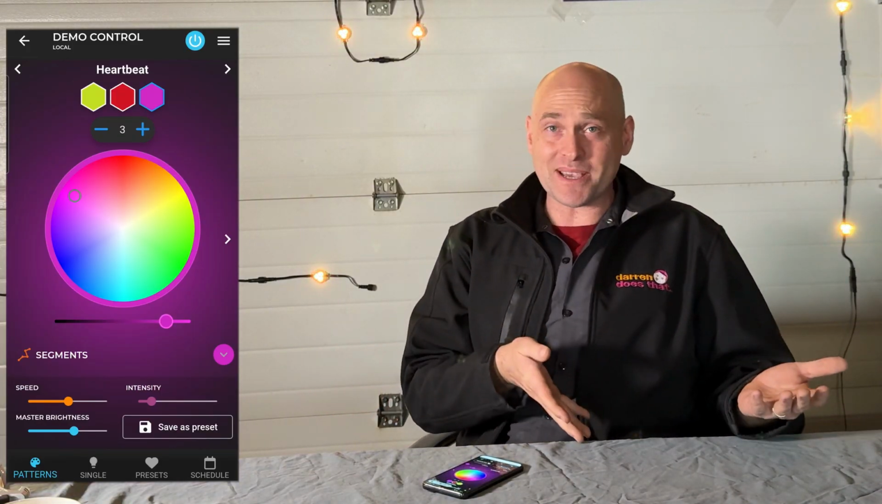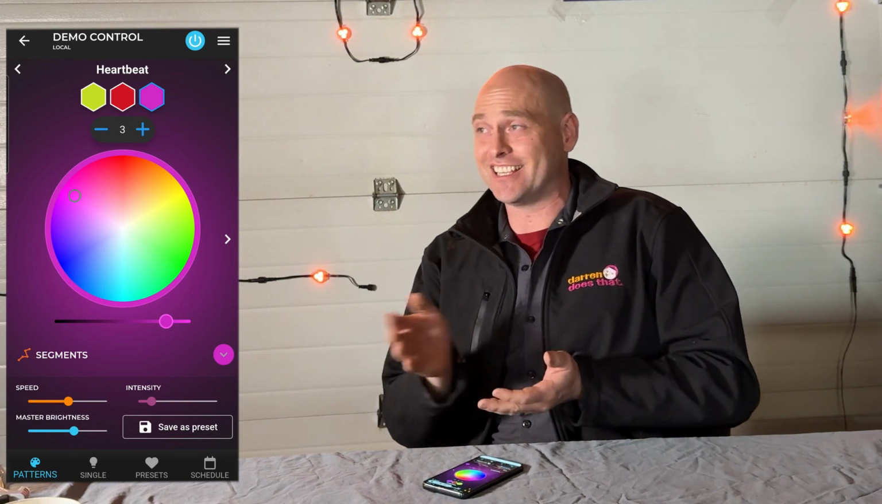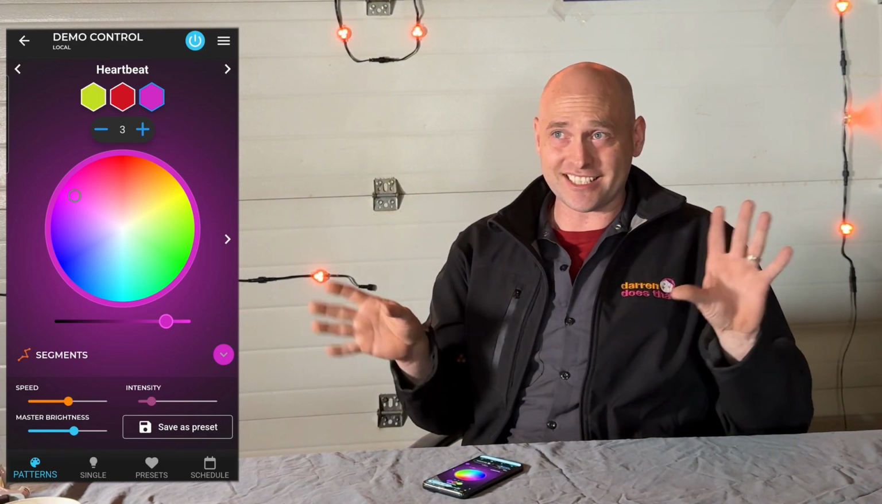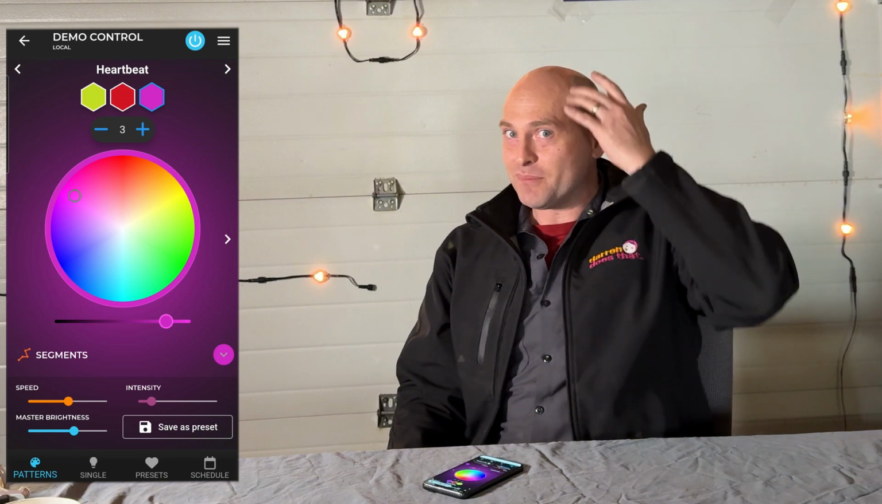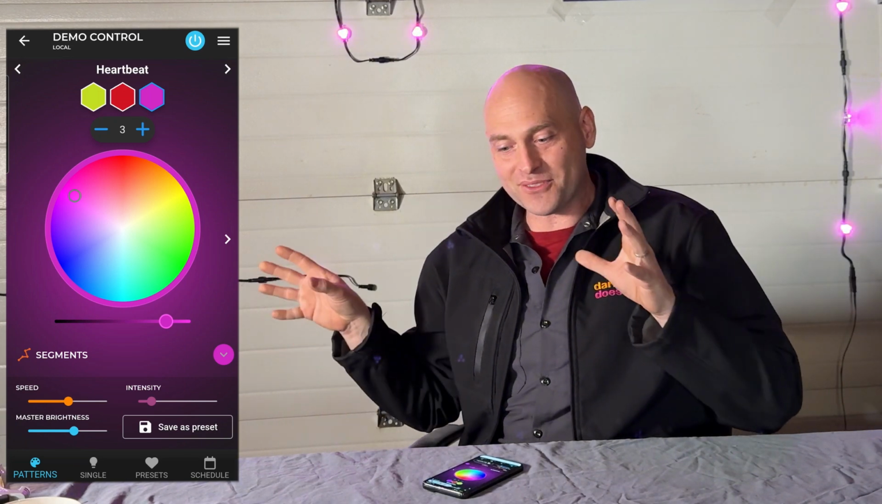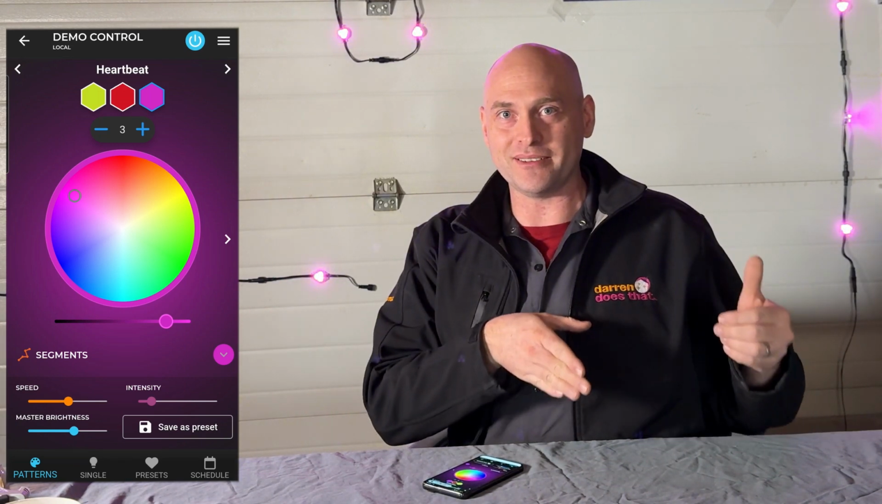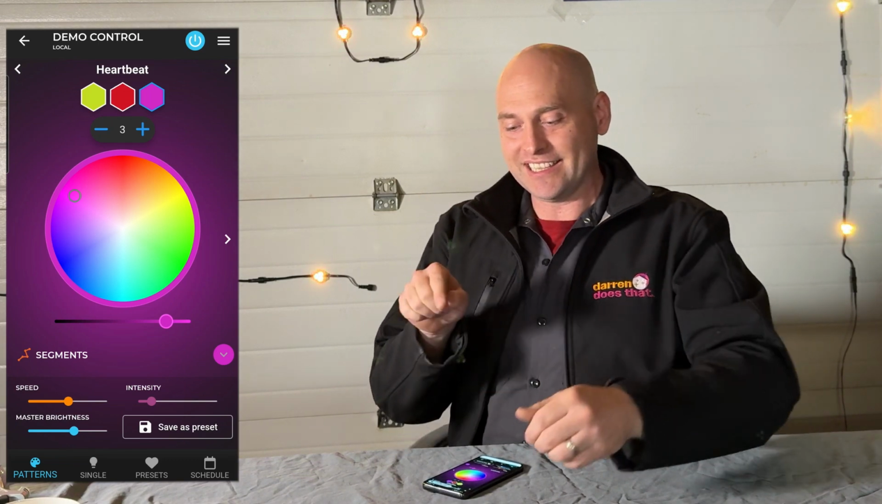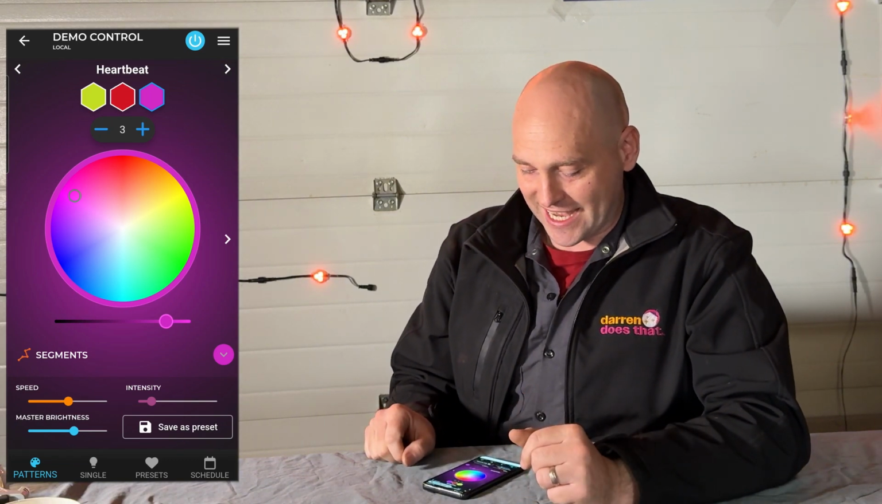Is intensity the best word for describing what that slider does? Not necessarily, because it does different things all over the place. But suffice it to say, if there's another way of interacting with a pattern, other than brightness and speed, the intensity slider is what makes that happen.